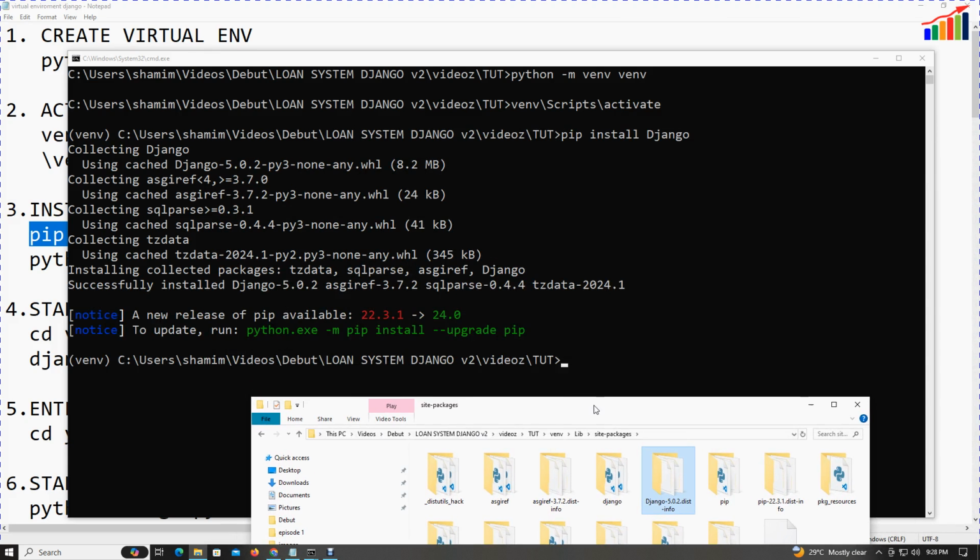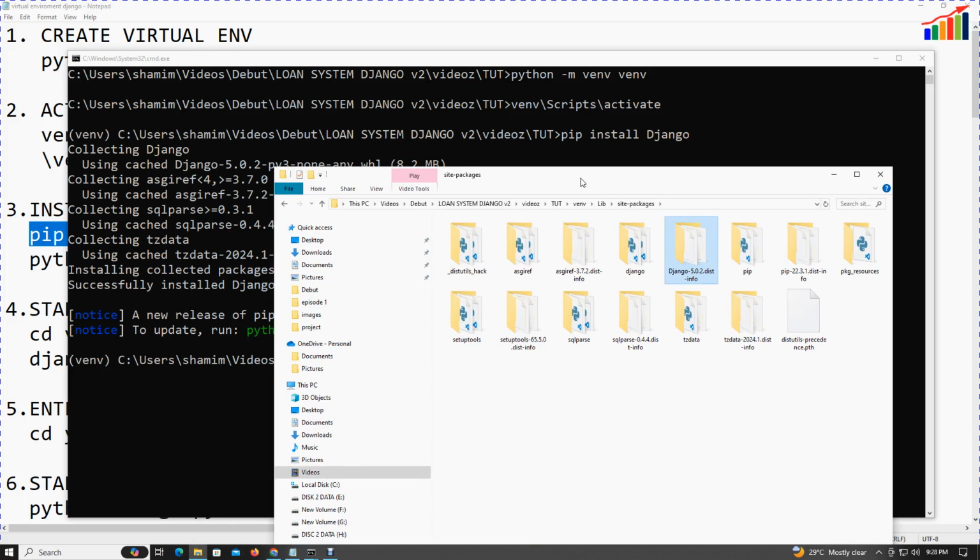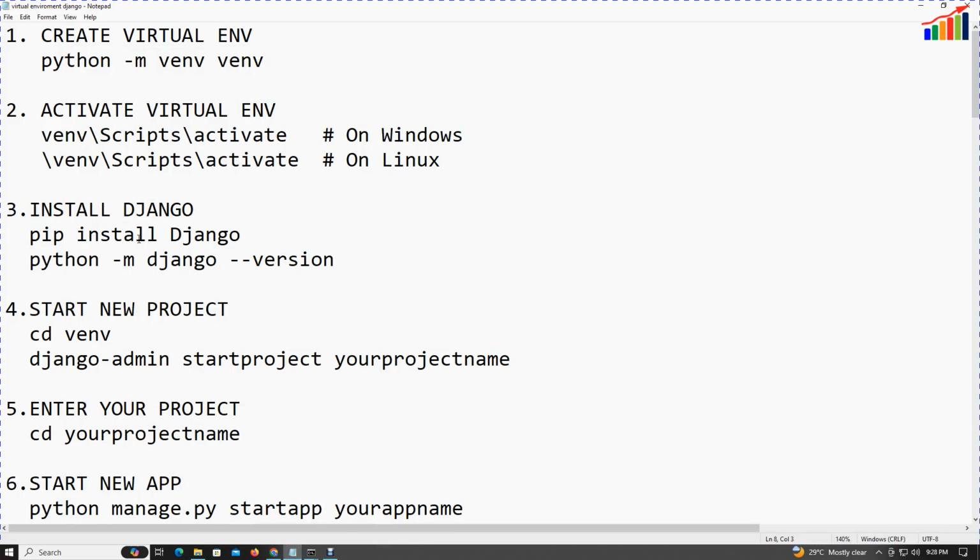So the installation procedure has completed and Django has been installed successfully. Now you can see Django has been installed successfully. That is step number 3. Now you can check your Django version. Now copy it, copy the source code.